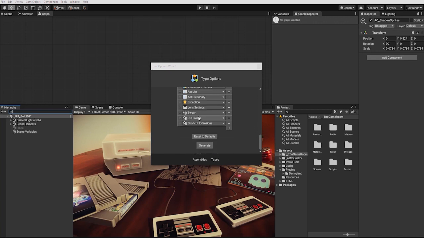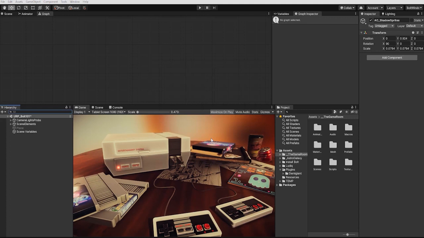Once we have these three added, we can now hit the Generate button and let Bolt incorporate doTween within its code and generate our new node.